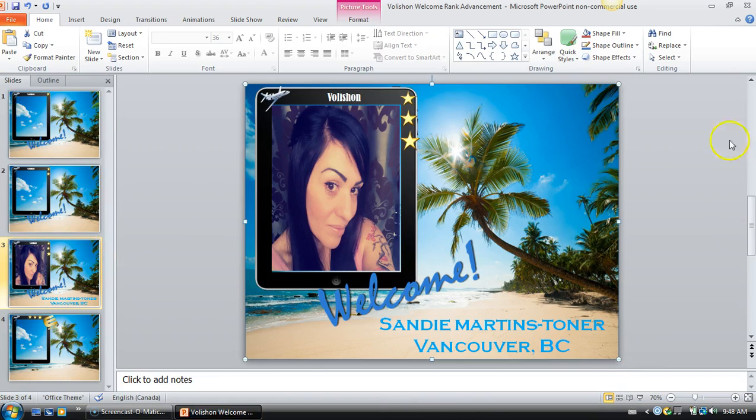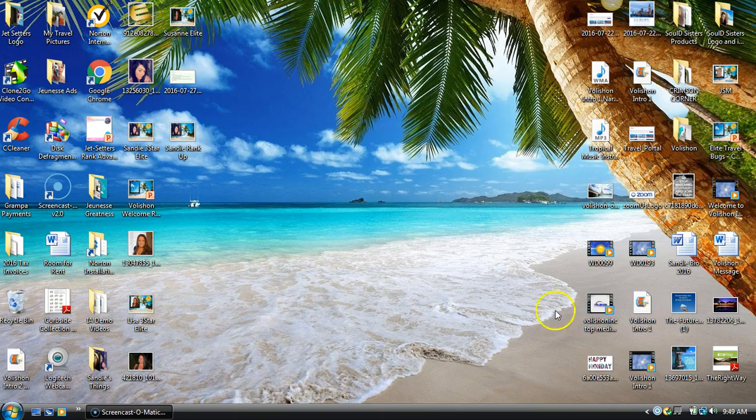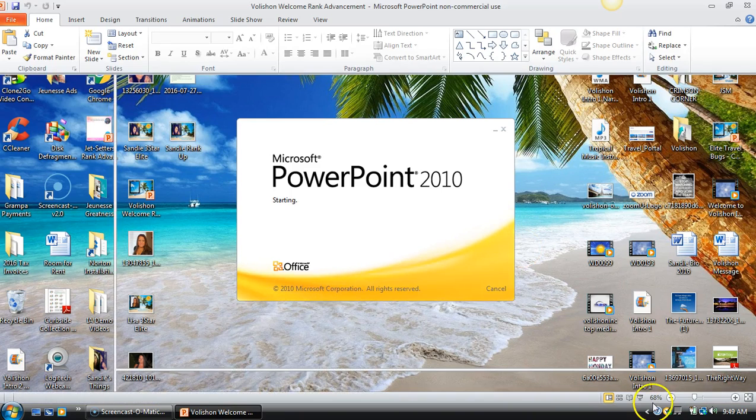Okay, and then what you want to do when you go to close this up, so I'm done, I don't need this anymore, I'm going to close this. You want to make sure that it says, do you want to save changes you made to the welcome rank advancement? If you click save, it's going to save this in here permanently, so you want to make sure you click don't save, and then it goes back to the original. So if I were to open it up again, it's going to be the original with no images in there, and that's really important that you do that.